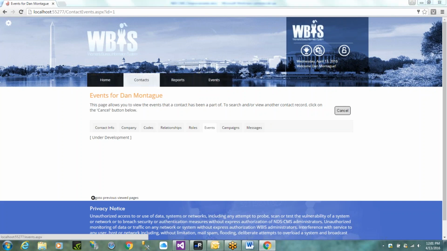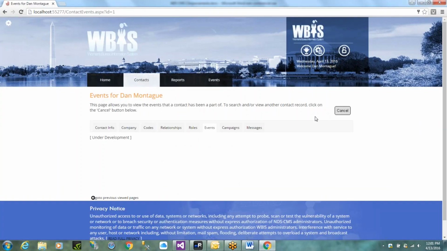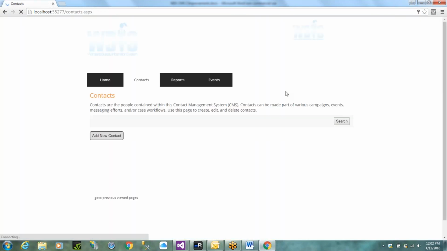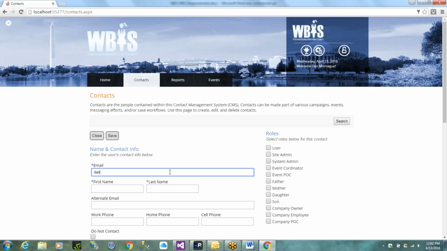Okay, so let me jump back over here, make sure I didn't miss anything. So we have duplicate checking on the fly. We're looking at this one here, improved contact management UIs. Let me show you the duplicate checking one real quick. It'll take no time at all. Let's say you're creating a new contact record. You click on Add New Contact, and I'm going to put an email address in here that I know exists already.